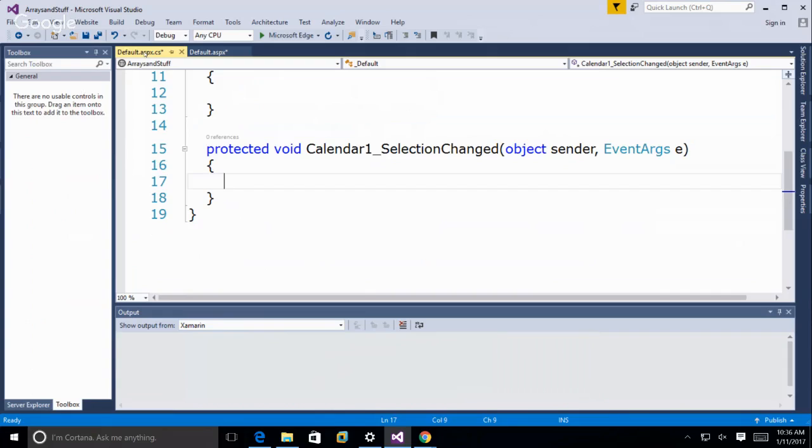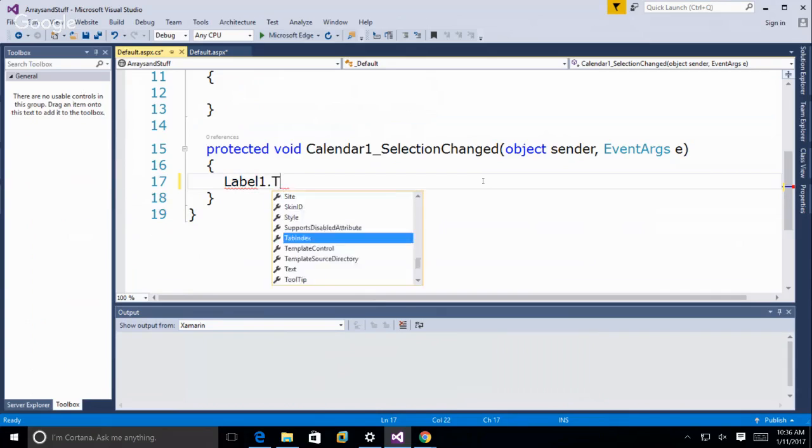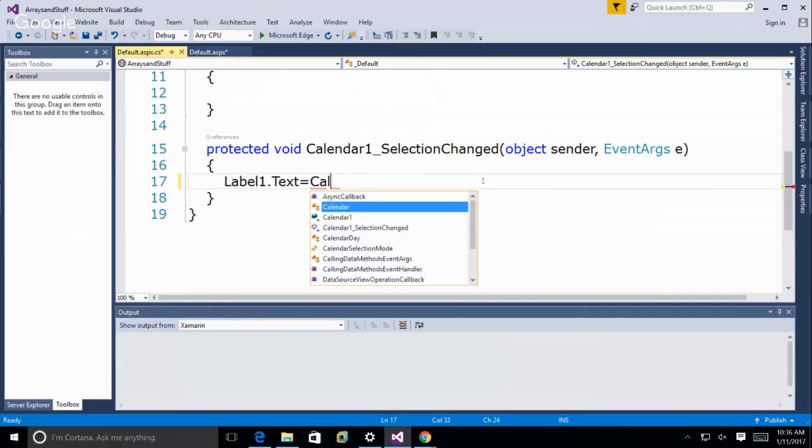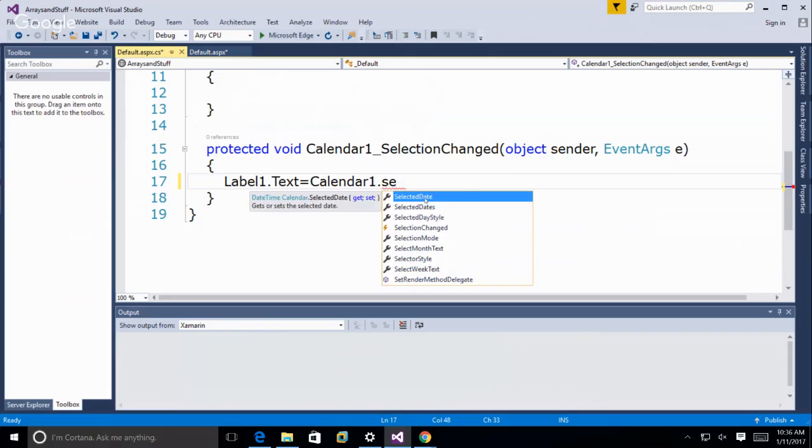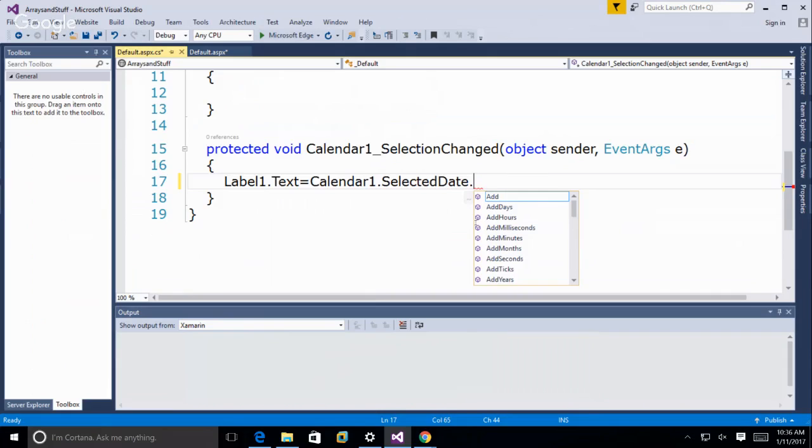But in the code inside this Calendar1 selection changed event, I'm just going to say Label1.Text equals Calendar1.SelectedDate dot, and we have lots of options when we get down to the twos. There's ToLongDateString, ToLongTimeString. Let's look at the long date string.